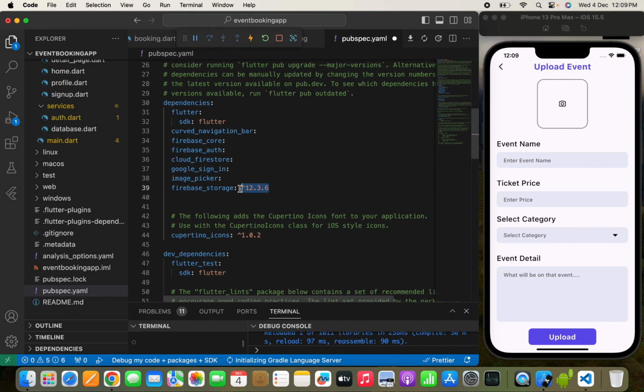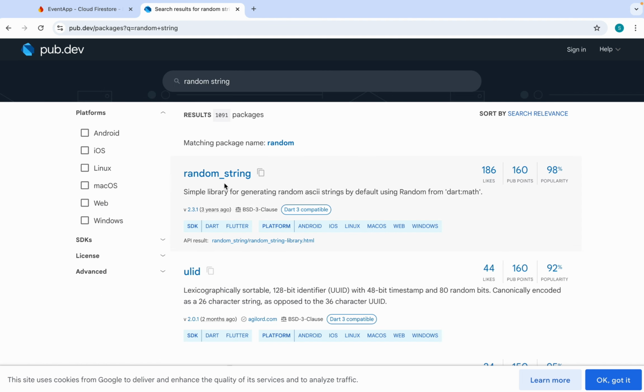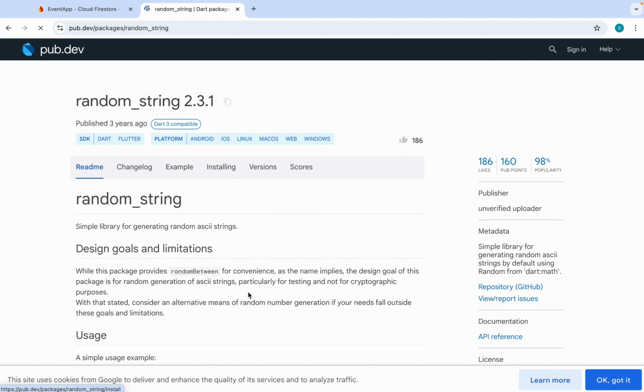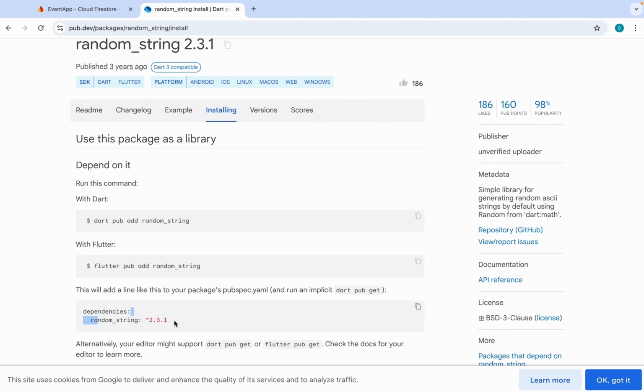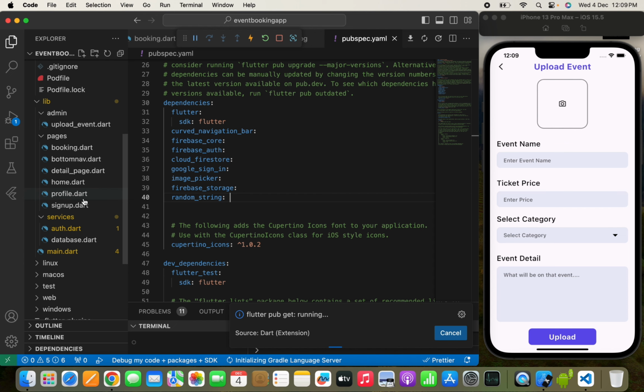Now we also need one more package, random string, so that we can give a unique string to each image that we are going to upload to the Firebase storage. So we'll copy this package and paste it over here, something like this, and let's run all these packages in our pubspec.yaml file.